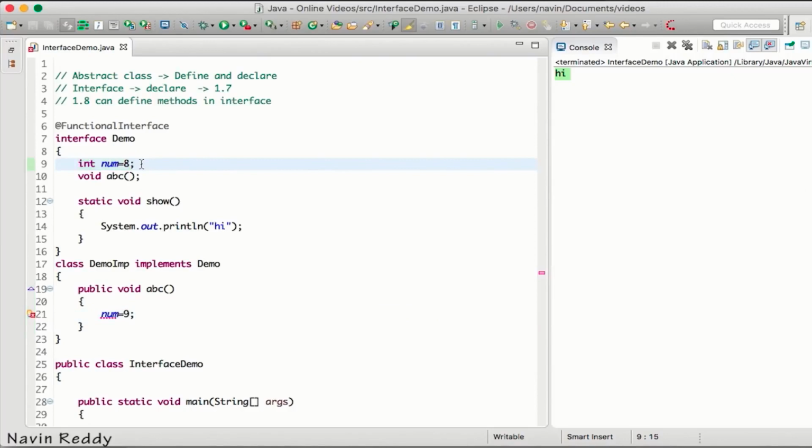So by default, if you create a variable inside an interface, it becomes a constant. Whenever you create a variable inside an interface, it becomes a constant variable, because even if you don't write it, there is a final keyword there by default. So even if you don't write final, it is already final. That is something you have to remember. We can create the variable, but that variable will be a final variable. Second, we can have default methods, static methods, and abstract methods.